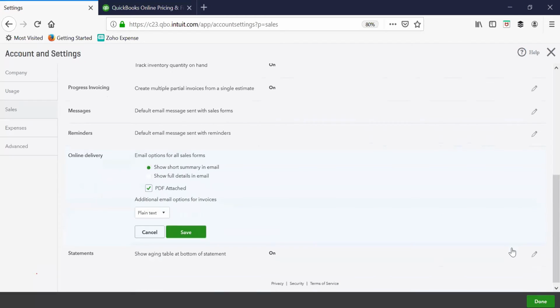This online delivery section just talks about how you want your invoices and things to be emailed with a PDF attached and a short summary. You want to show the full details. You want to be HTML online. So what I would say, if you're unsure as to what all of those mean, you just kind of want to see what it's like.